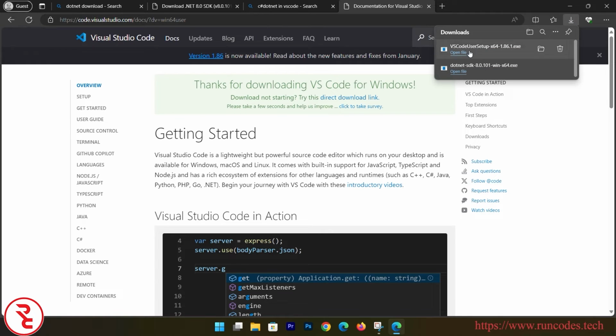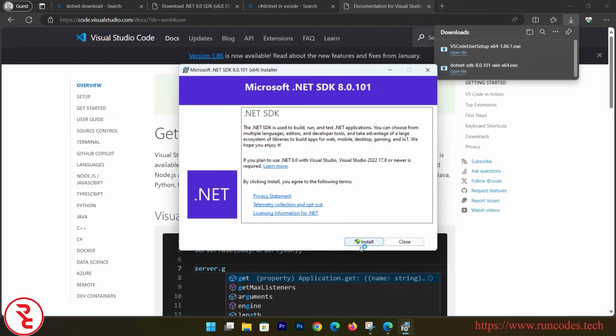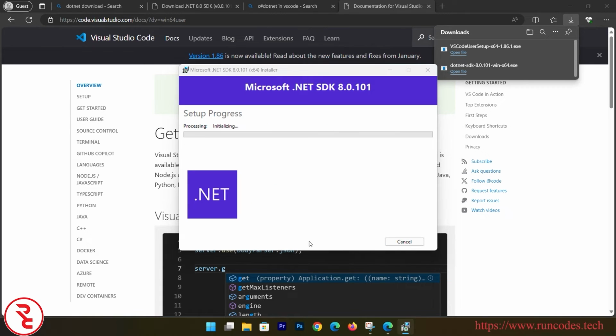Now after downloading it, open .NET SDK 8.0.1, install, yes, and it will install .NET SDK. .NET SDK and .NET Framework are two different things also. You have to understand this.